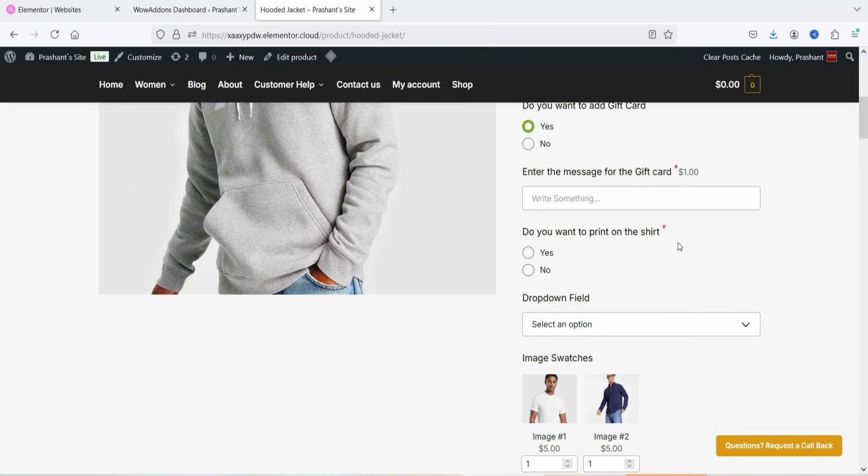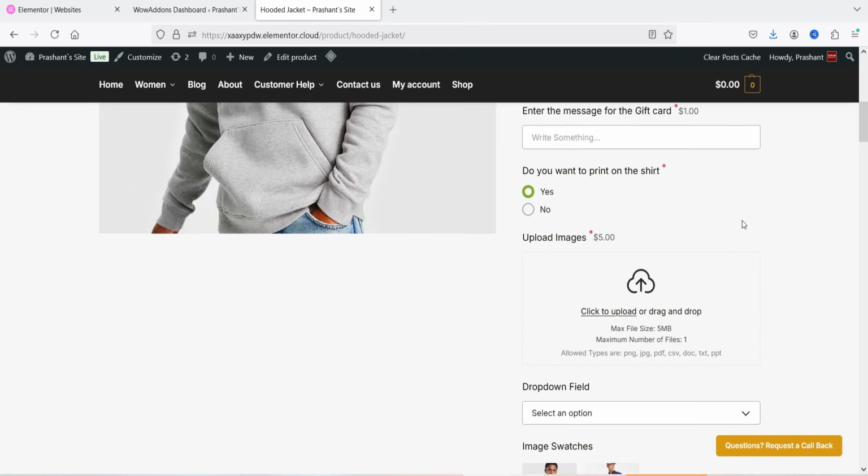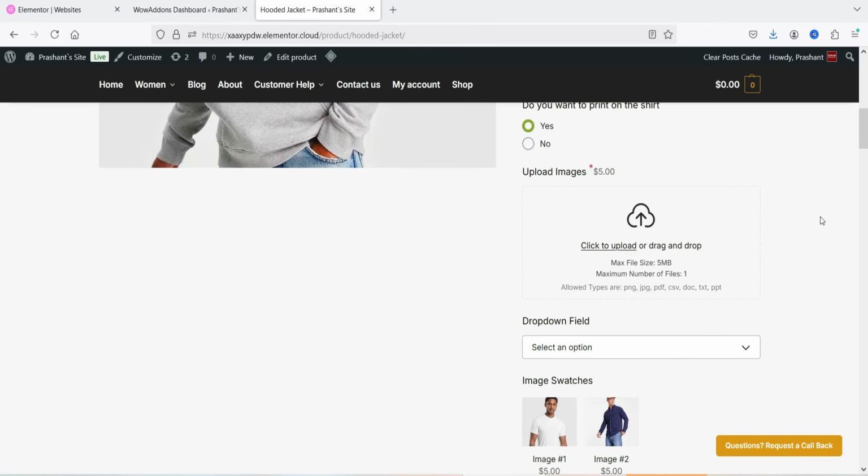Below that we have an option, do you want to print on the shirt? If they select no, then there is no extra field. If they select yes, then it will give you an option to upload the image that you want to print on the shirt. So this is again conditional logic. Here I can click and upload the image that I want to print on the shirt.